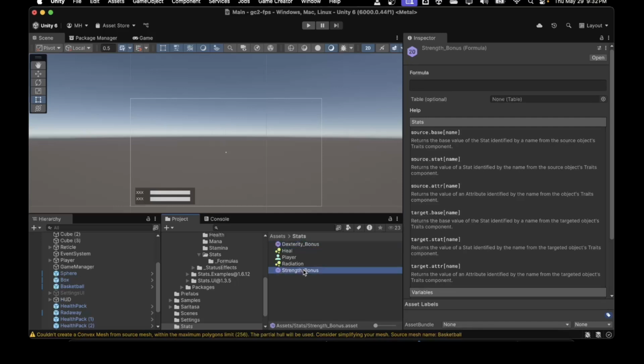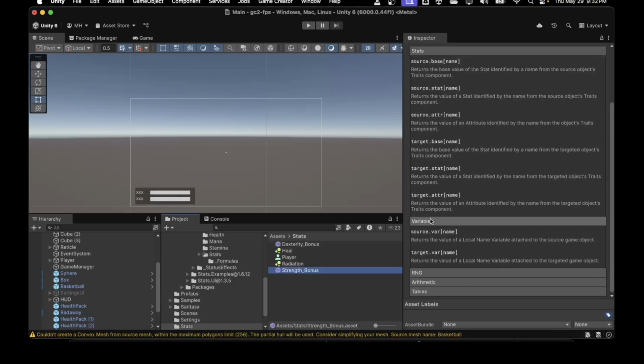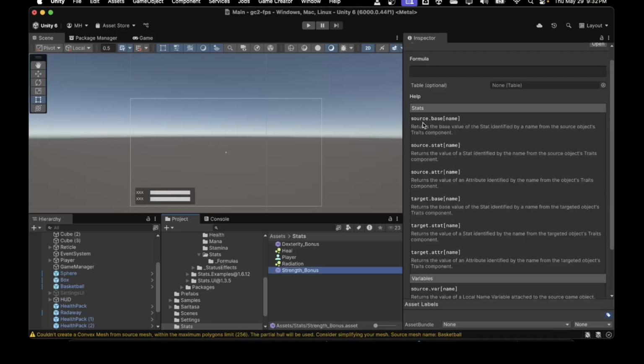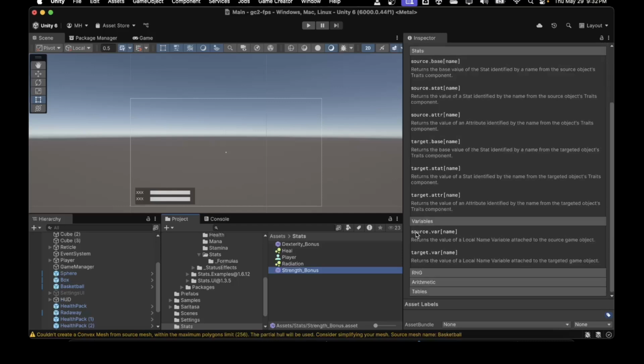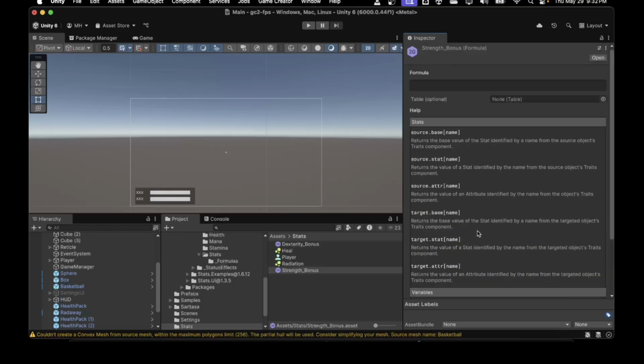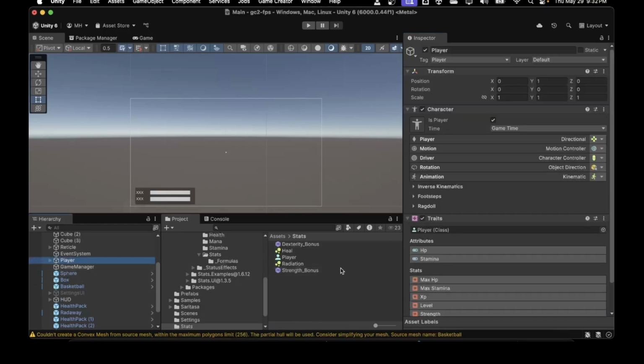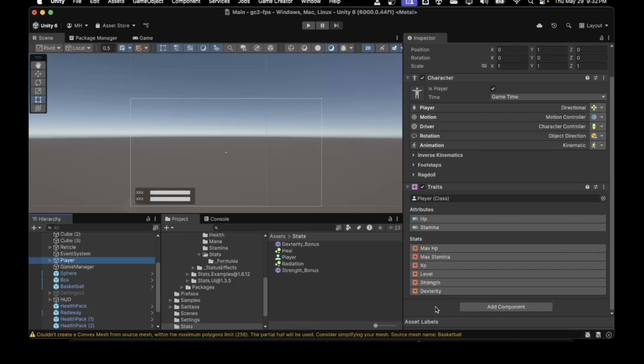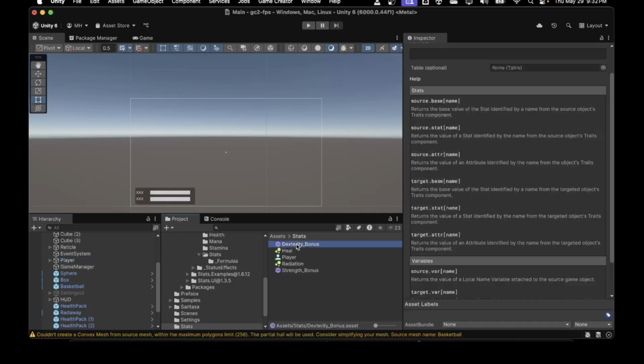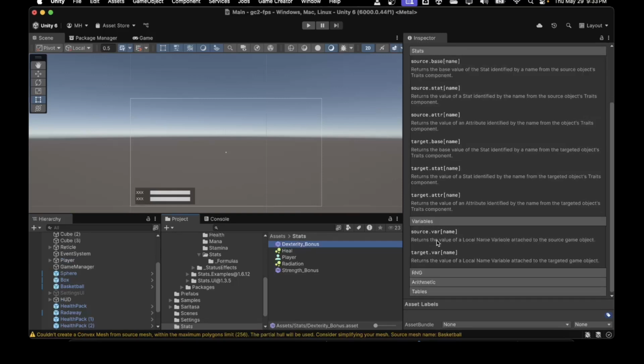So what I want to do is, if we look at the help text here, it tells you what all the things you can put in the formulas are. So if we want a variable, we can do source.var name. It's a local name variable attached to the source game object. The source game object in this case would be the player. So we'd have to put a local name variable right here under the stats for that to be picked up. So that's one thing we need to do.